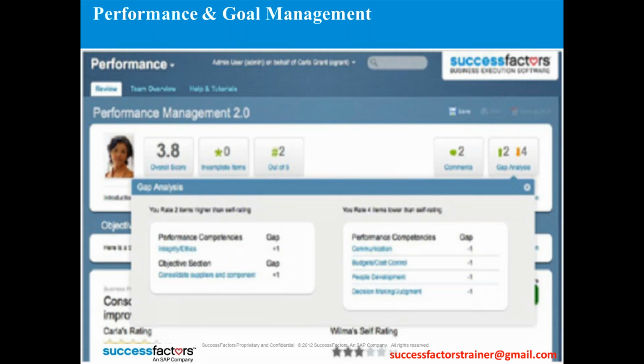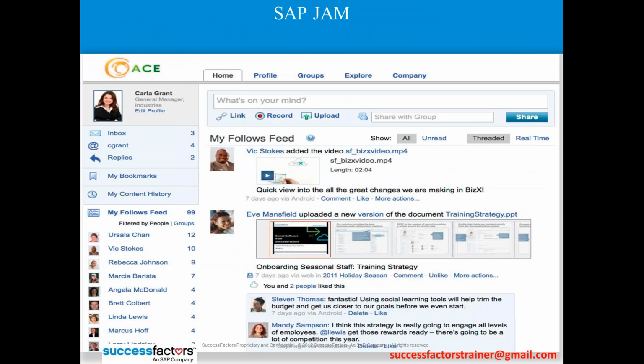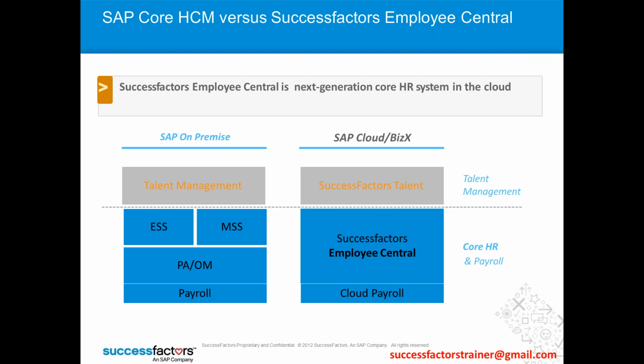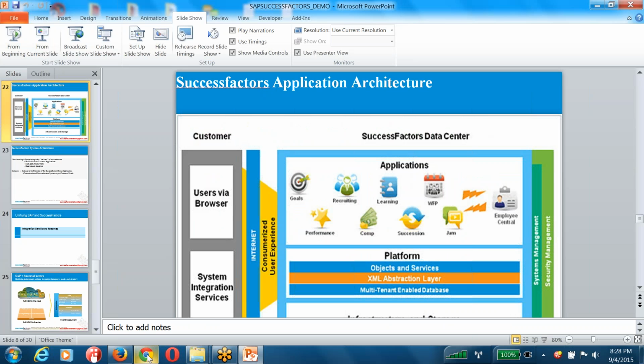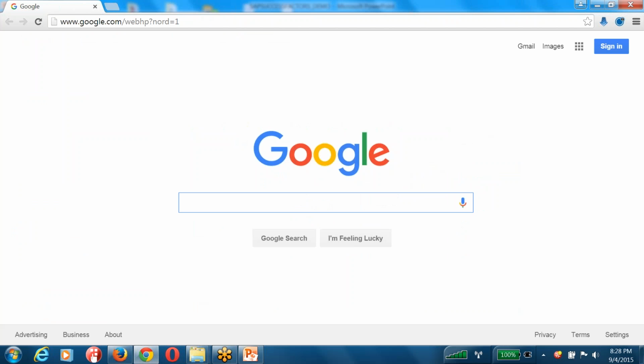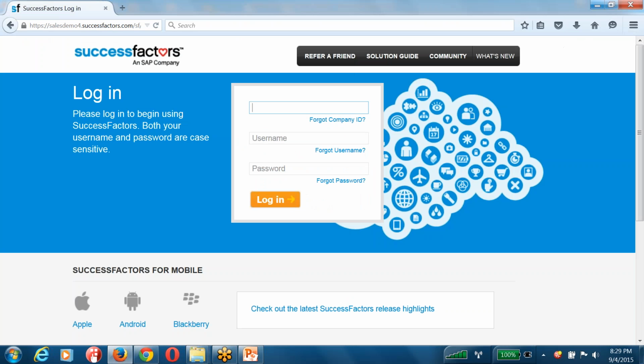In these slides I took a screenshot from each of these modules, but rather than that, let me log into the system and show you how these modules look, how your SuccessFactors system looks, and what sort of configuration is allowed, so that you get a feel of the system. Just give me a second. Let me log into the system, guys.